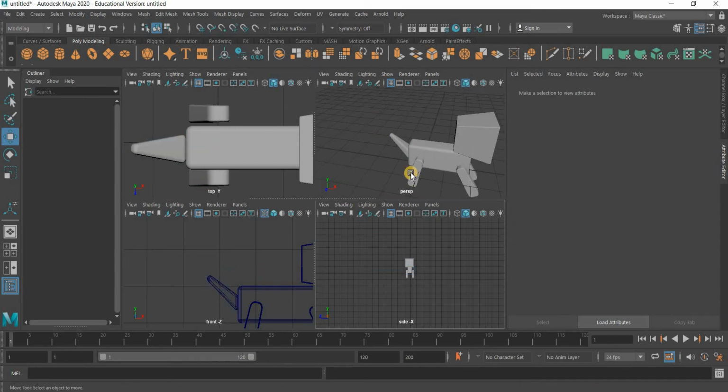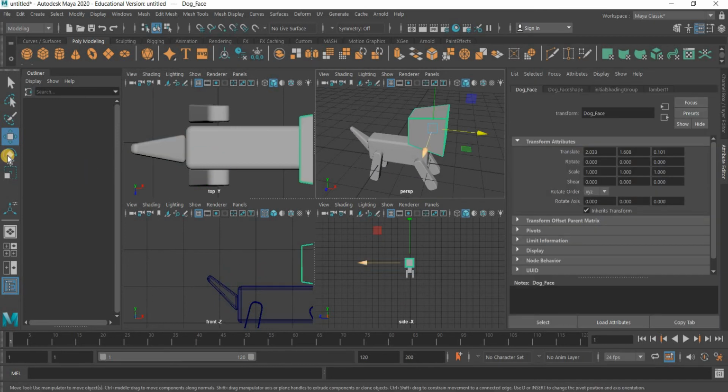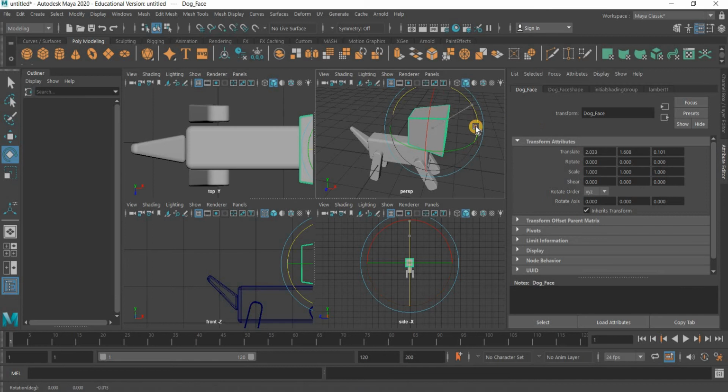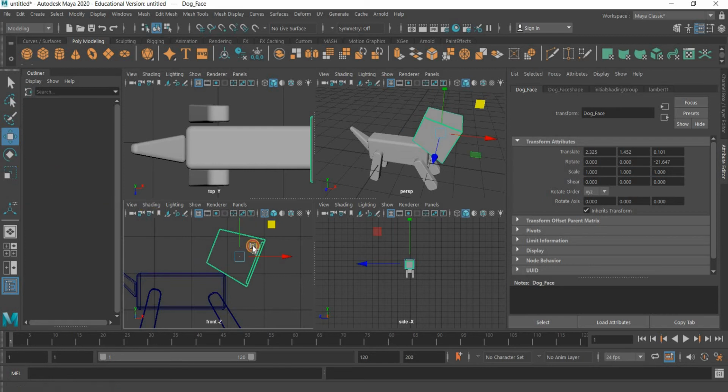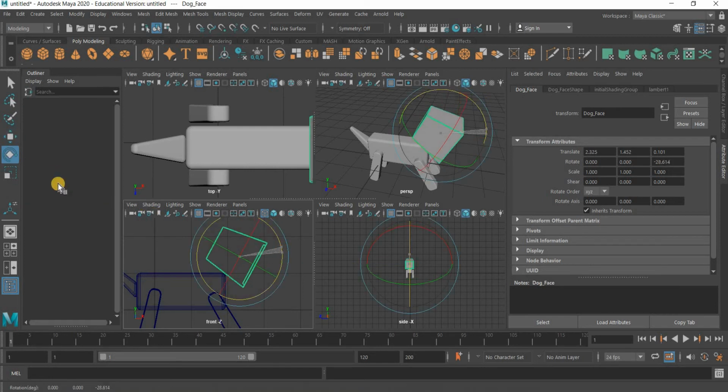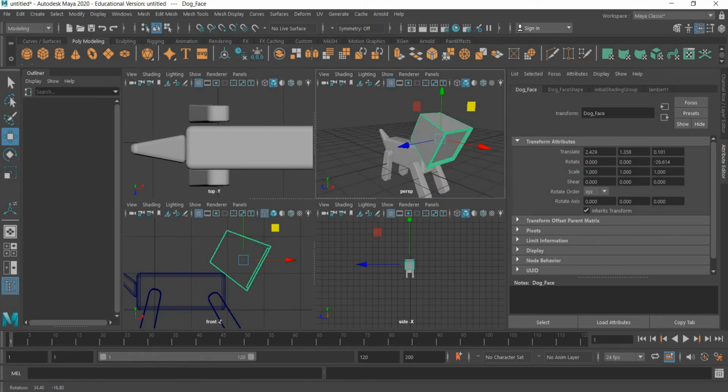Alright. So we got our dog model. The head is going to look down. Okay. So that's our basic modeling done.